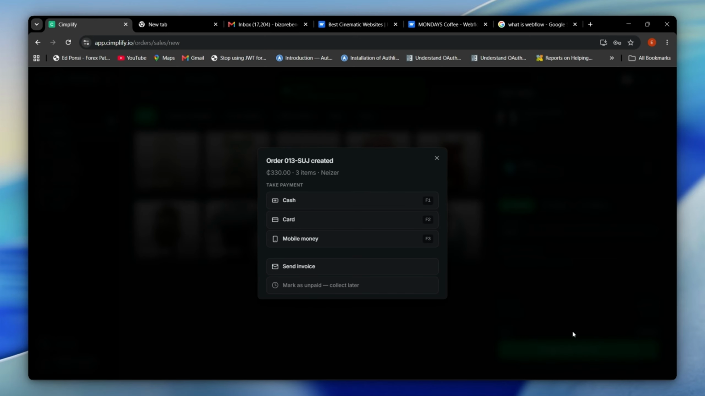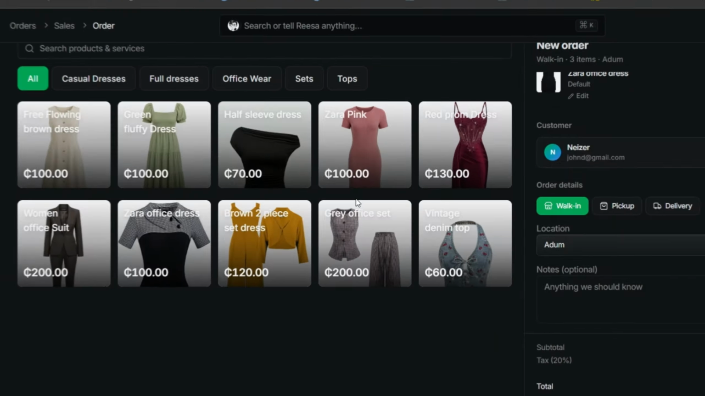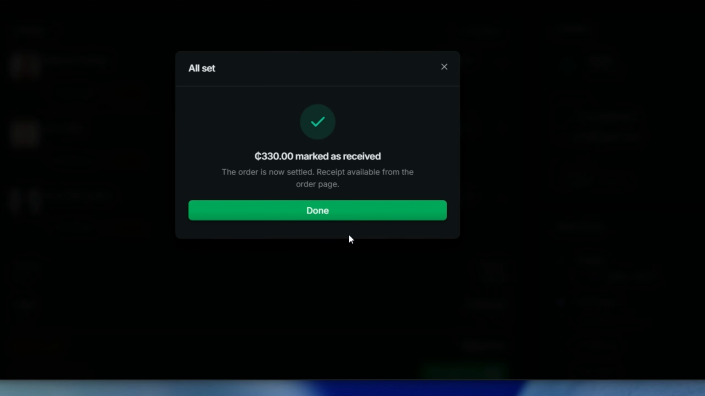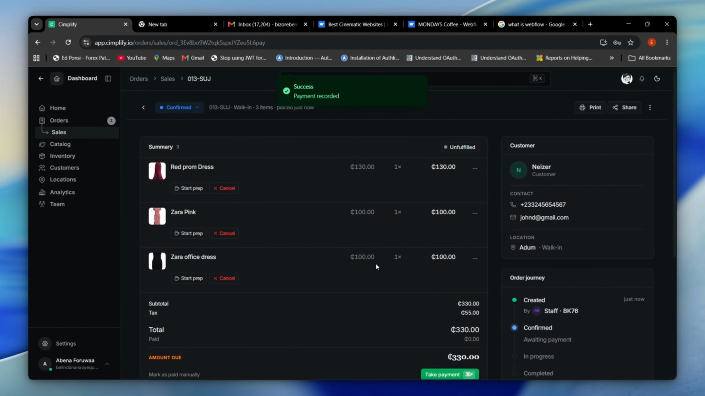The order has been created. Now, when the order is created, you can just click cash if you are receiving cash, card, or mobile money, or you can send the invoice for the person to pay, or you can also mark it as unpaid and collect the money later. So you click cash and then you confirm the receipt of 330 cedis. Then you are done. When you are done, you are going to be sent to the order page.